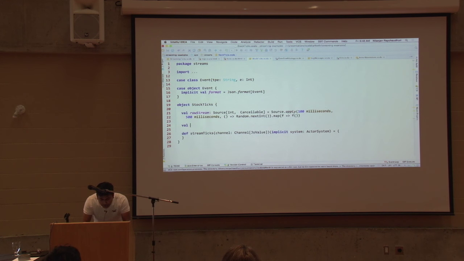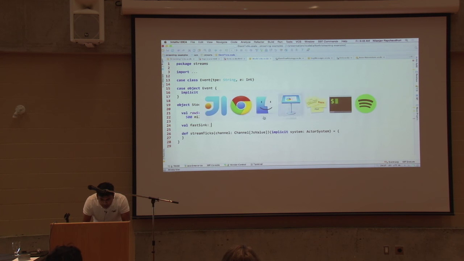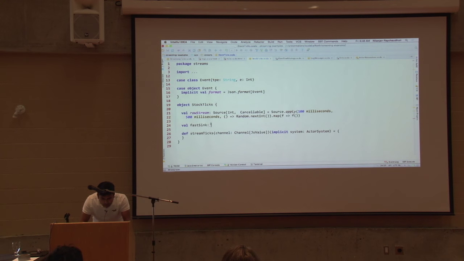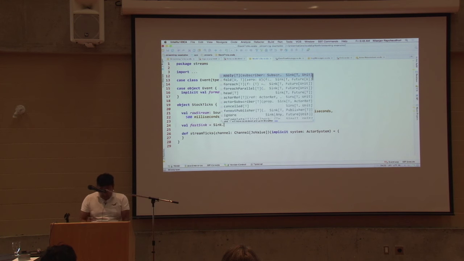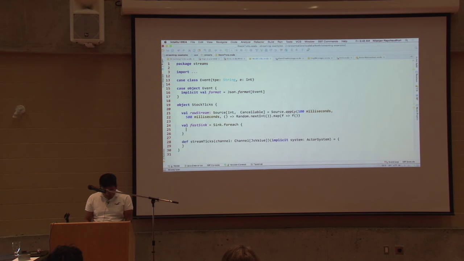Then I'm going to create a fast sink. Remember the diagram that we had there? We'll have a sink.foreach that will take some sort of int message, the fat arrow, and essentially push it out to a channel. Channel is something I have upstream, which will allow me to push data to Play.